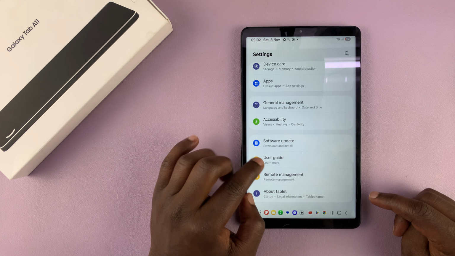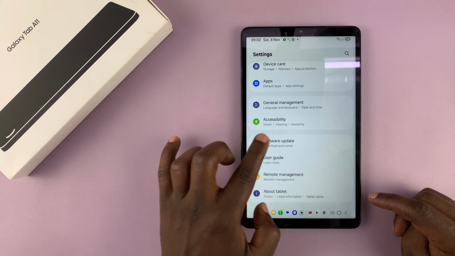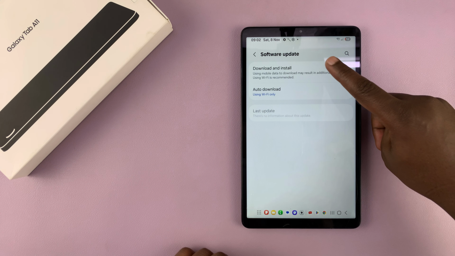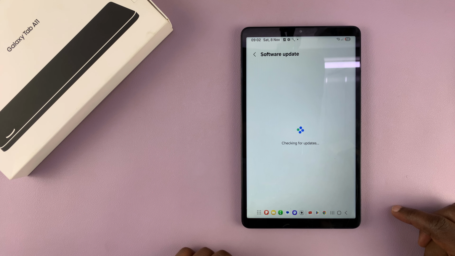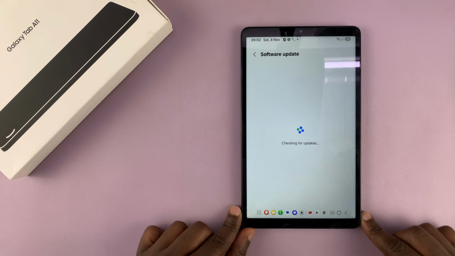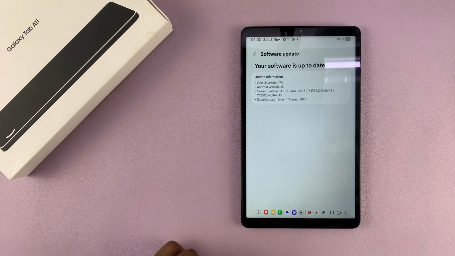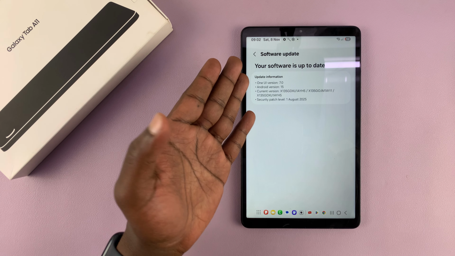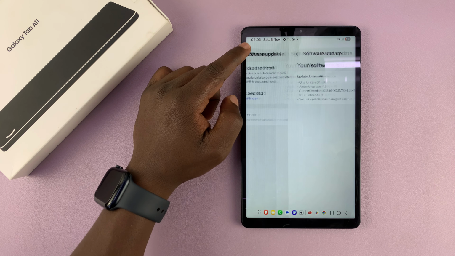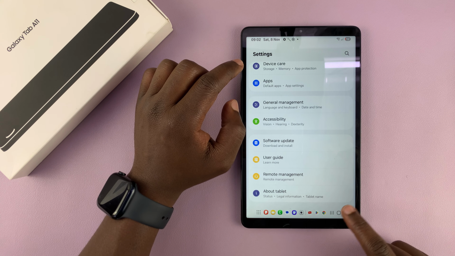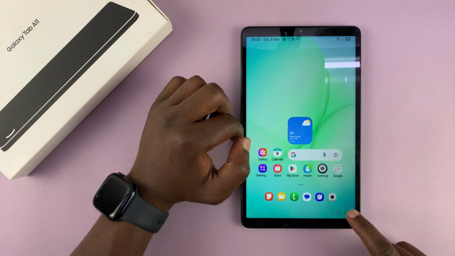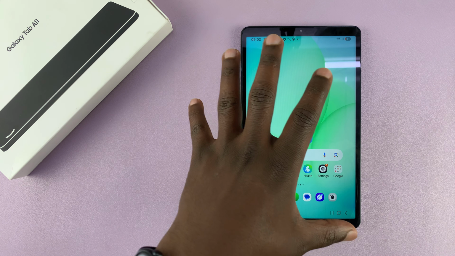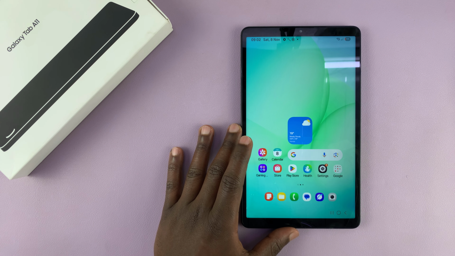So you want to go into settings and then go to software update, tap on download and install, and check if you have the latest update. So you can see for me, my software is up to date. If you're not up to date, then you want to install the latest update. Now, with the tablet updated, it should run more efficiently and probably even faster.